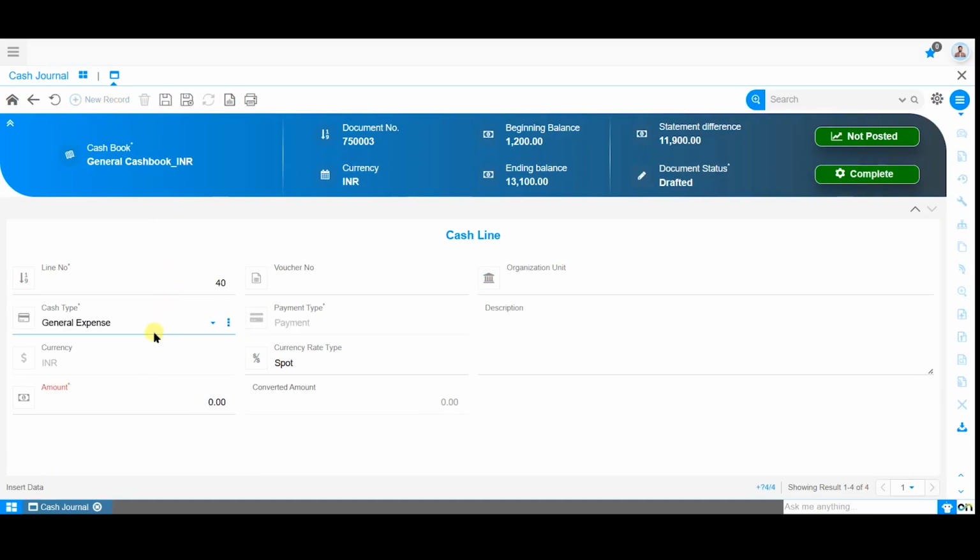For the fourth case, the cash type will be selected as bank account transfer. The payment type will be receipt. Enter the amount. Select the transfer type as cash. Select the bank account. Save the record.